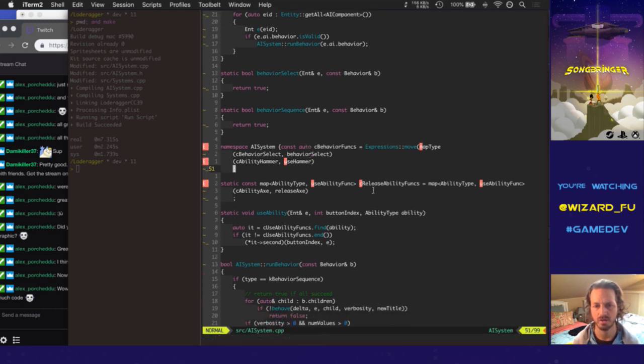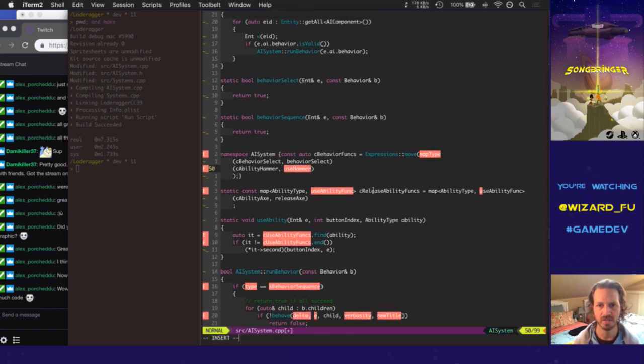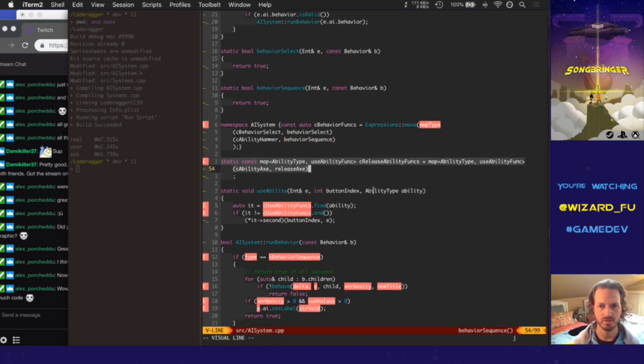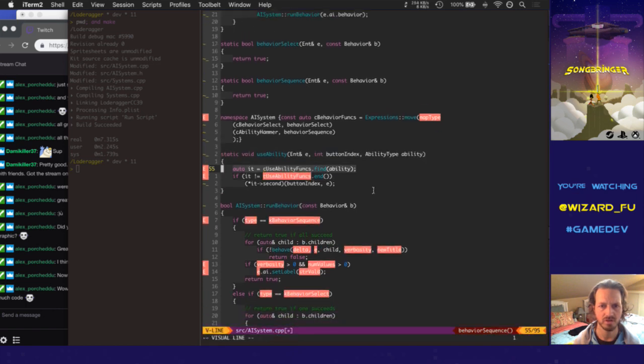Oh, we need one more thing here. This is expressions move. And all that's part of AI system. That's behavior select. This is behavior sequence. Don't need that. This is what we need to do when we run a behavior. Just look it up.